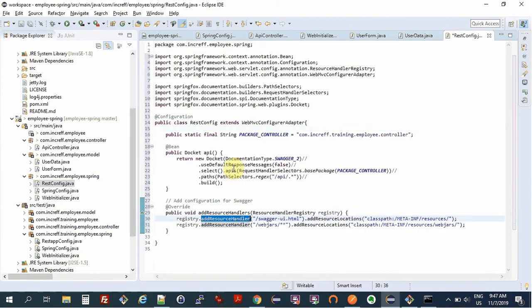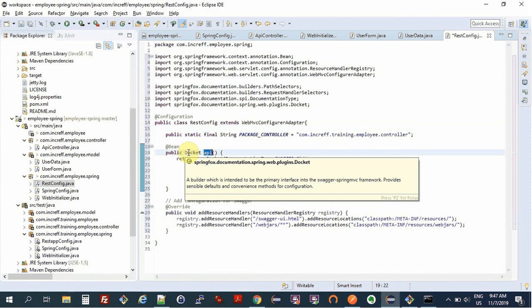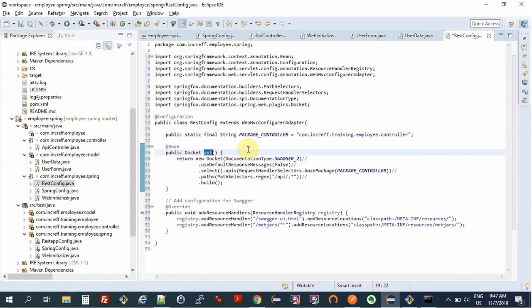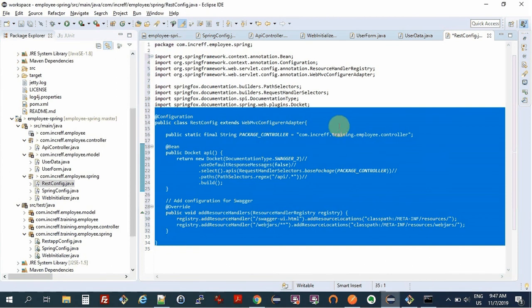What are various resource handlers? How do I get an instance of Docket, and so on. I will not go into details of all of these things. What's important here is that this is how you configure Swagger.